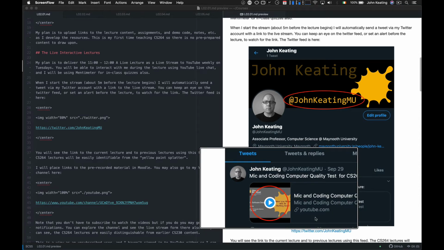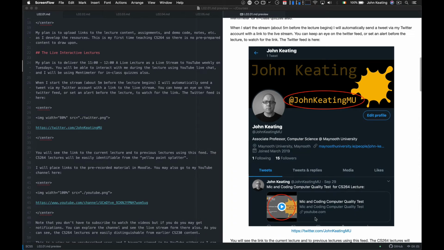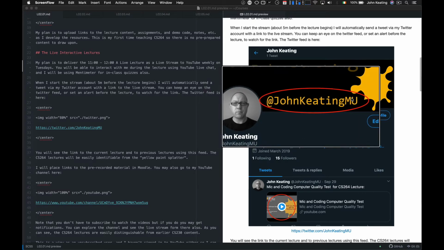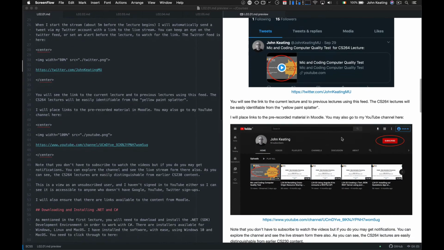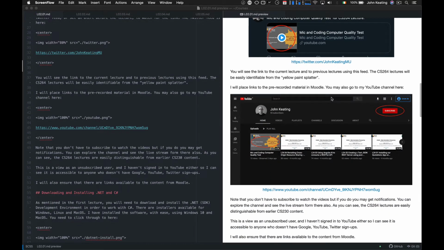So you can click on this link, and by default, it will show it to you within Twitter, either within your Twitter app or if you're looking at it on some web page. But you can click right through, of course, to YouTube and have it from there. What's important, I suppose, is that you can keep an eye on @JohnKeatingMU, and that will be the feed to watch. Okay, so you'll use that.